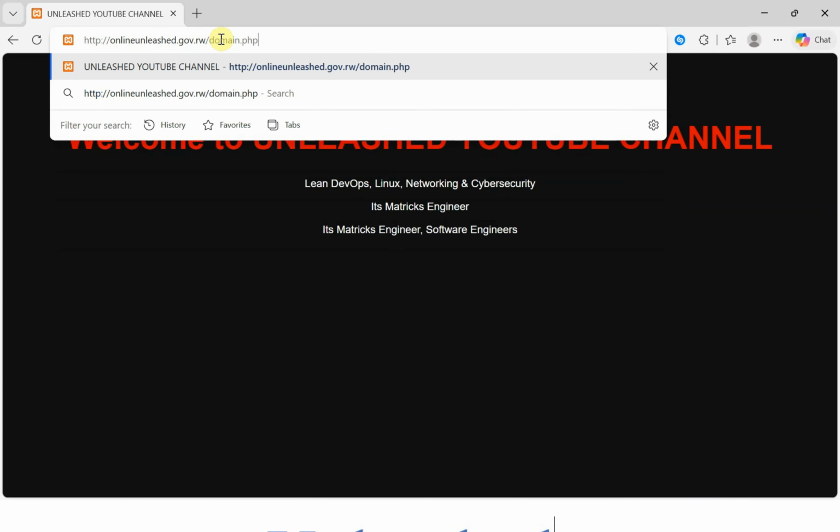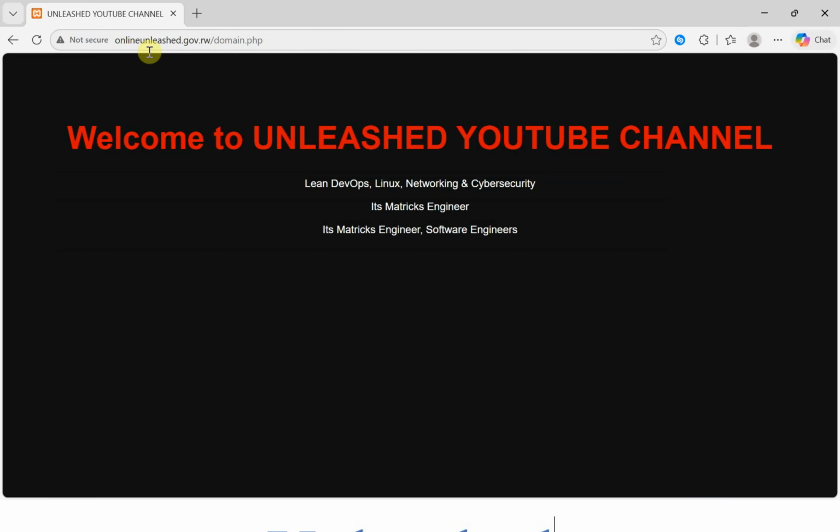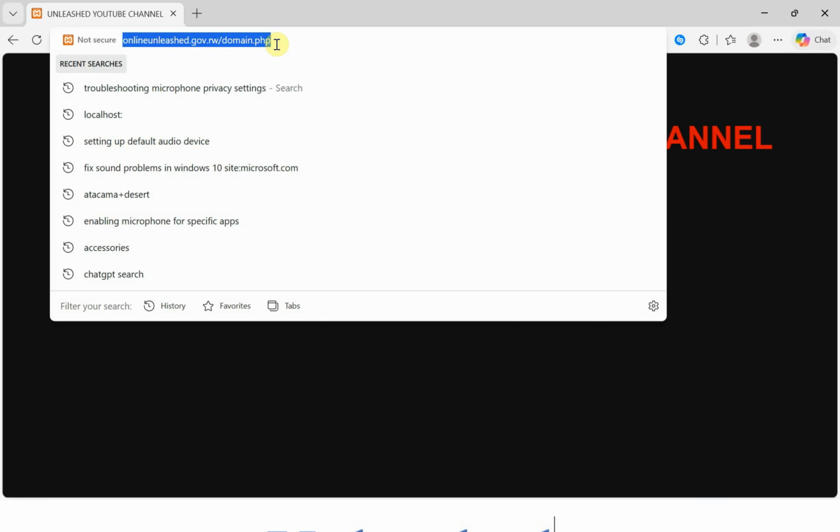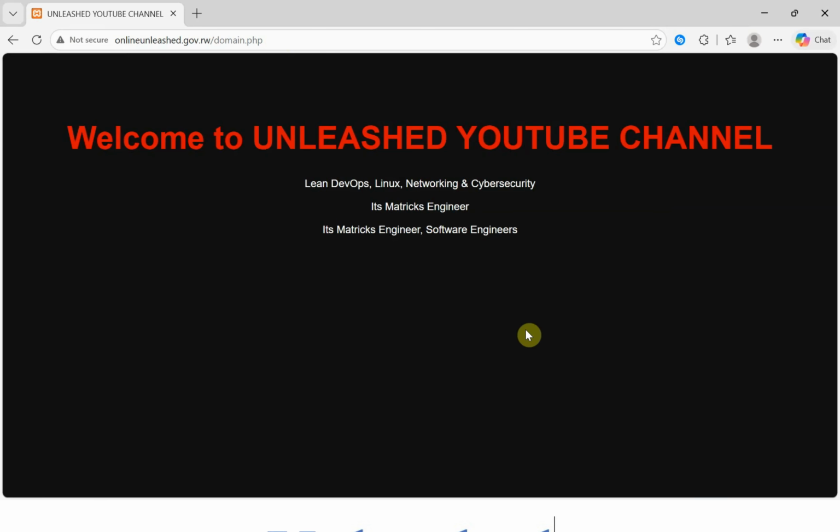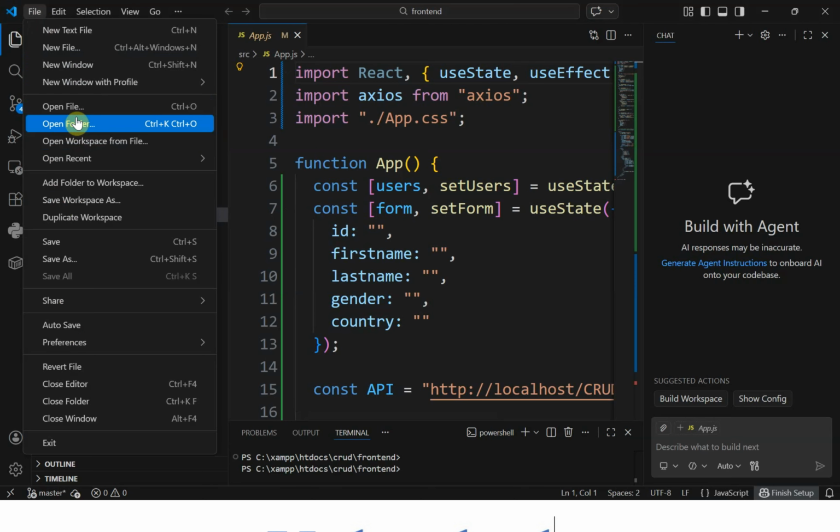Your own domain name, using Windows 11. Guys, let us start. Let's create a simple web page. You're going to use Apache as a web server.